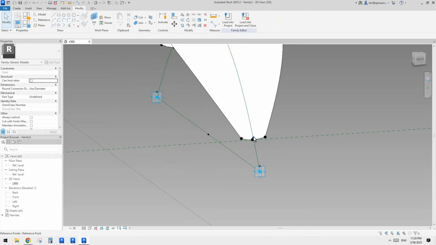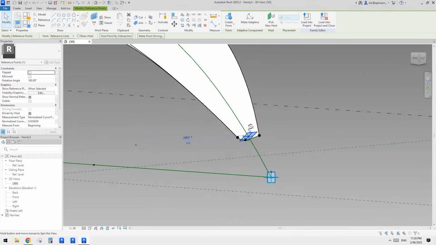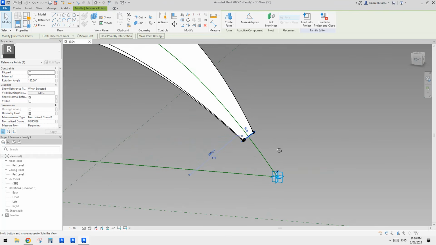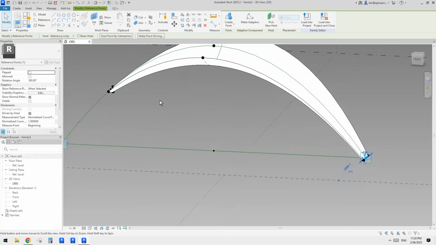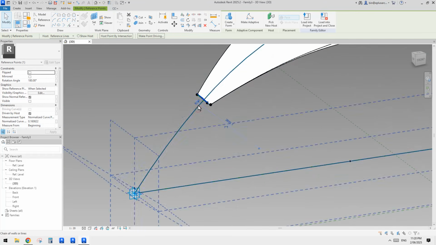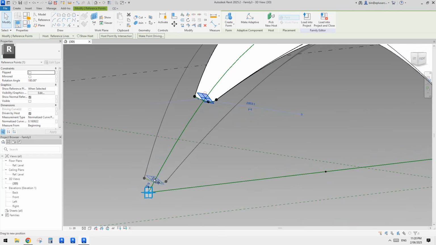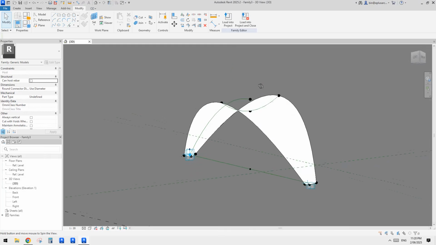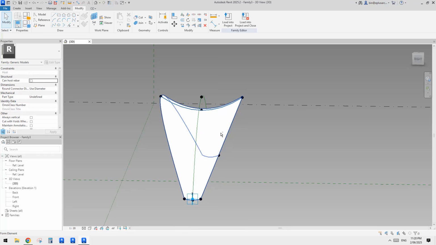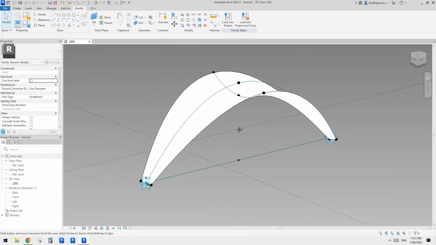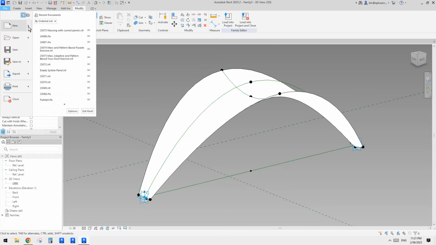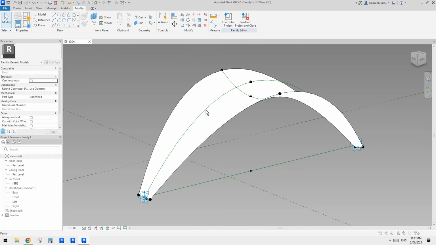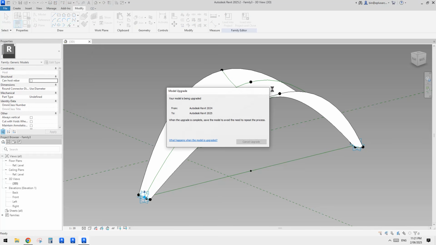Okay, and then we can just, let me think. So we can drag this all the way to here. So right. So let's just drag this all the way down here. Okay. So yeah. So this is roughly the adaptive family. So now let's create a project and place this adaptive family.